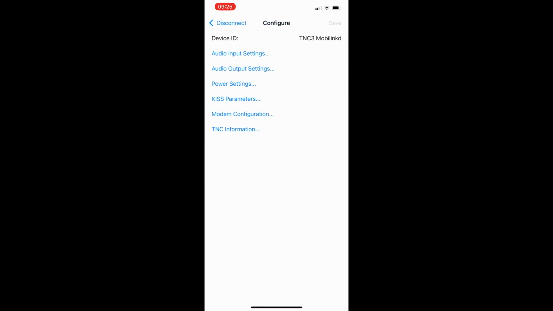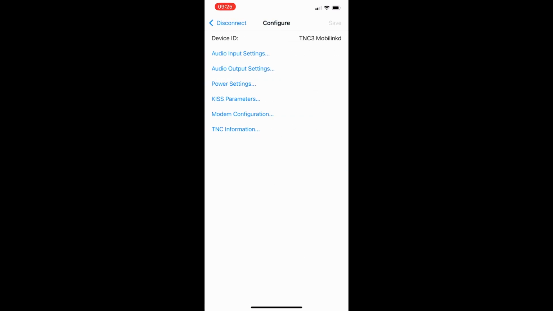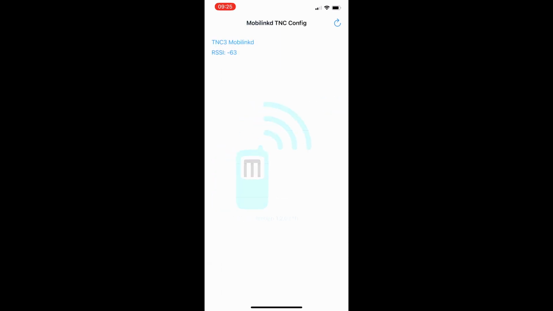Now let's see which HT I used last with this setup. For the FT5 specifically, the FT3, the FT2, any of those will apply. You want to be using simplex for your PTT style. Now that we've verified that our audio settings are correct, let's just go ahead and back out of this and click disconnect, and then we'll jump over to the Radio Mail app.